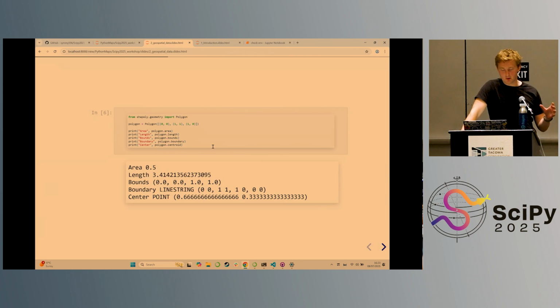There are bounds again. So bounds are the upper and lower limit in x and y of the whole span of that polygon. There's a boundary, so the line around the outside, and then it has a center.